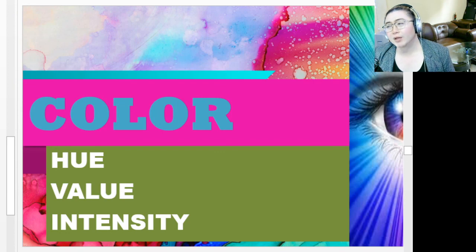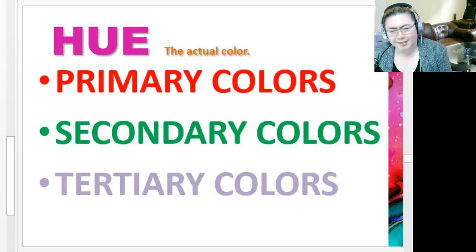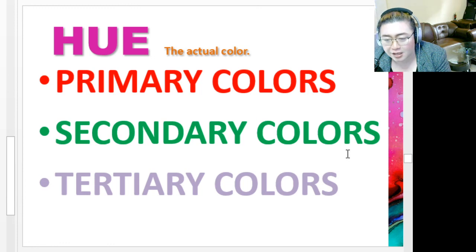When we talk about colors, we are going to also discuss hue, value, and intensity. When we say hue, it is the actual color, the actual name of the color. When we talk about hues, we have different types.